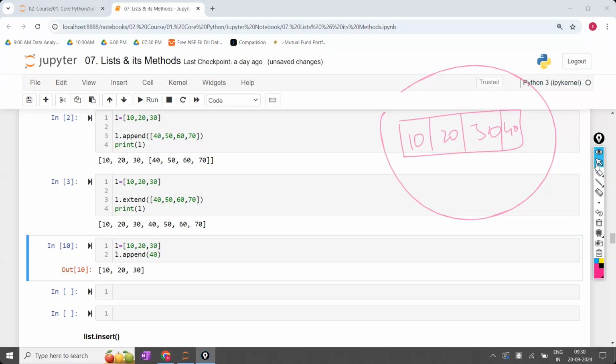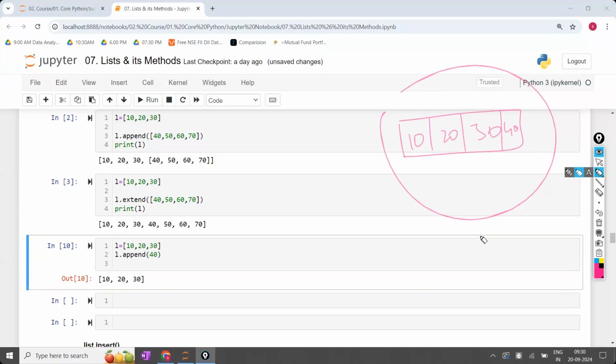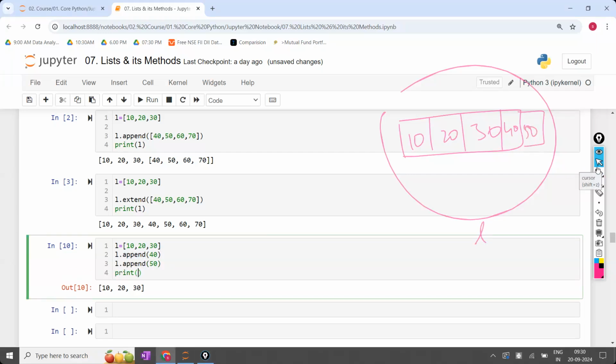Now, for the same thing, already in L, 40 is there. Now, L dot append of 50. Now tell me, what is L? L is 10, 20, 30, 40. For the already existing 40, now the new 50 is added. Where? At the last, in the original L only. Now if I print L, you are going to get 10, 20, 30, 40, 50.